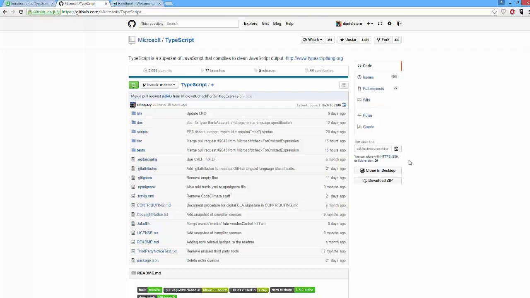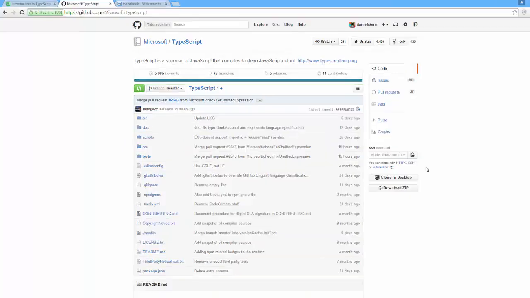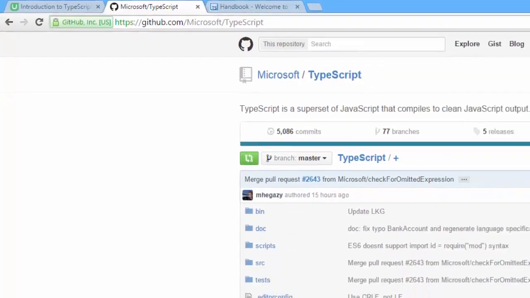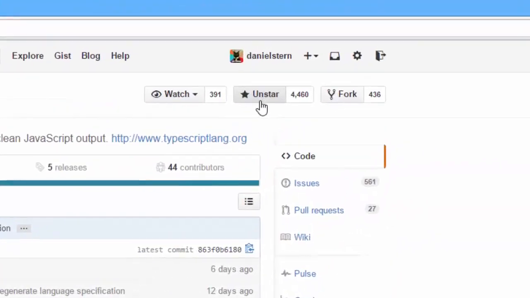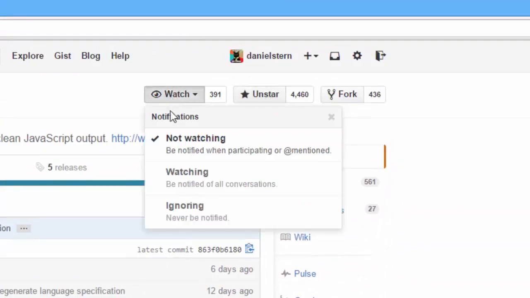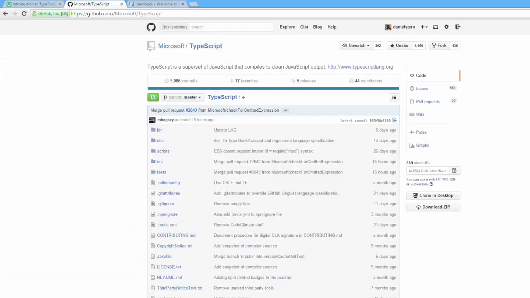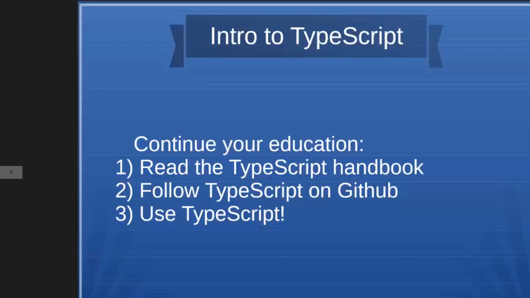The TypeScript project was only recently added by Microsoft to GitHub and has already taken on a lot of momentum. You can find the repository at http://github.com/microsoft/TypeScript. You can star the repository, which lets people know that it's something you're interested in, and you can watch it by clicking the watch button and going to watching. This will alert you whenever a pull request, issue, or other update occurs on the TypeScript project.